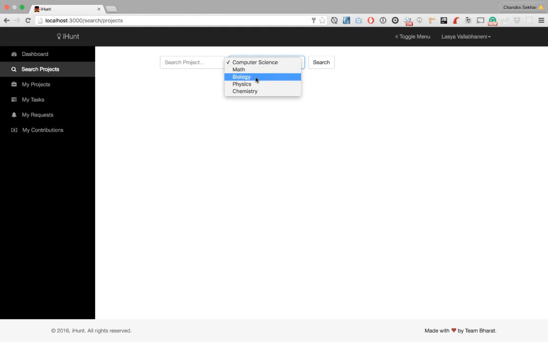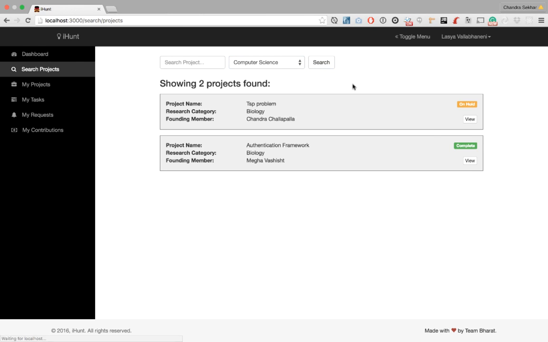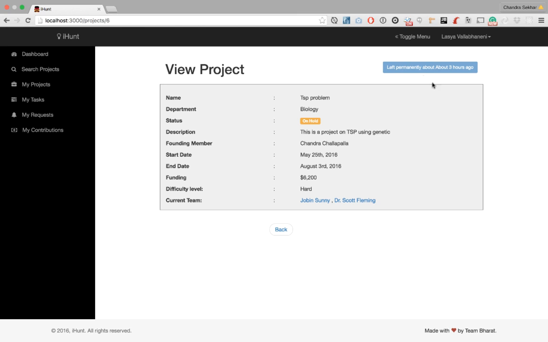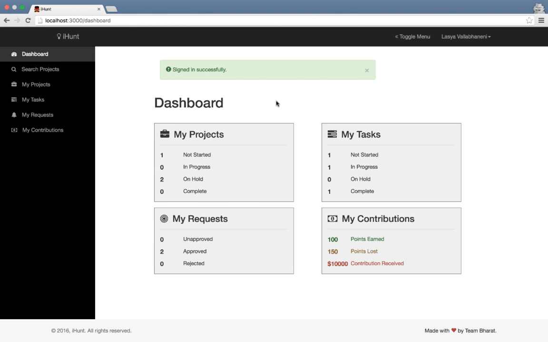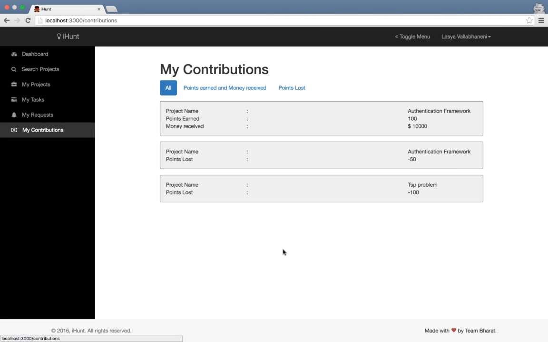If Lasya tries to search for projects and ends up finding TSP problem, the project page shows that she left this project permanently about 3 hours ago and she can never rejoin the project again. As I mentioned earlier, when Lasya logs into her account and clicks on My Contribution page, she can see the points deducted for TSP problem.